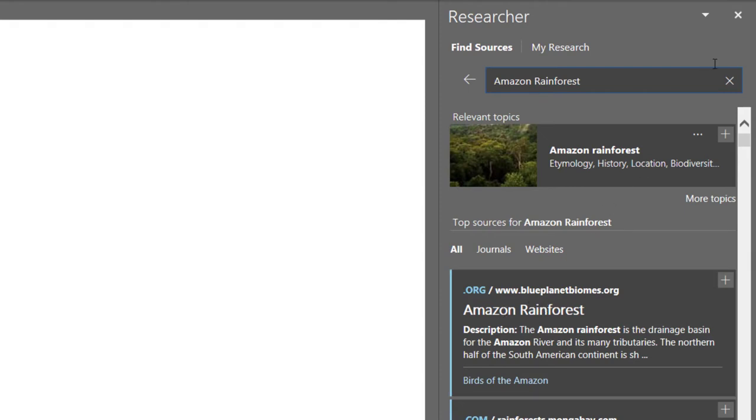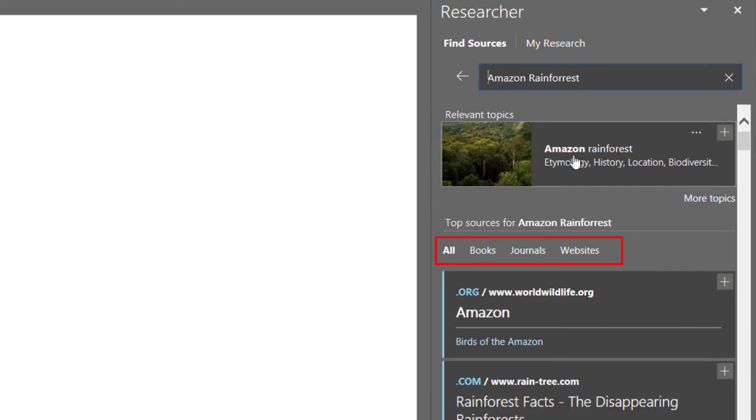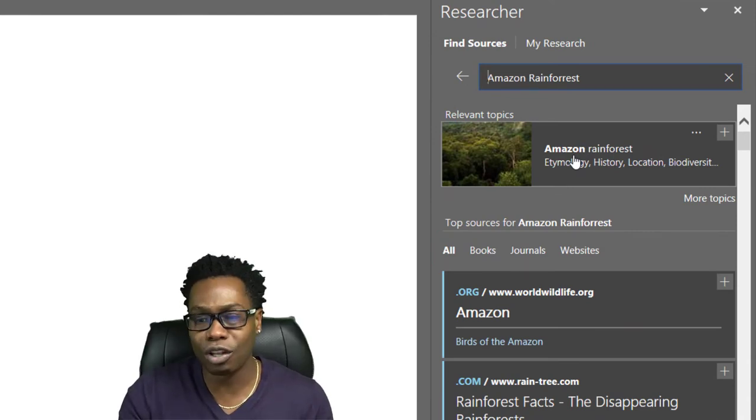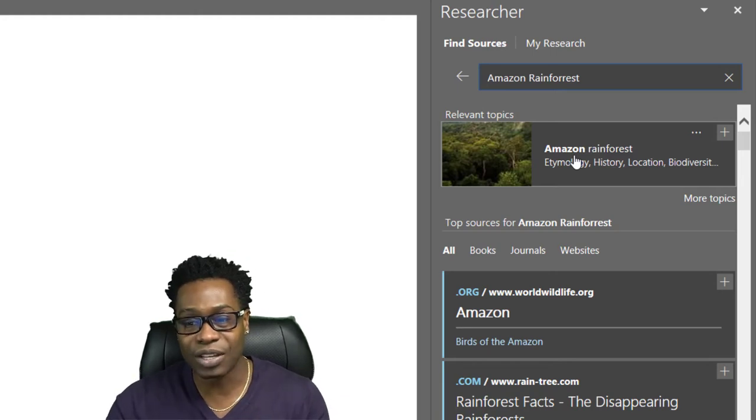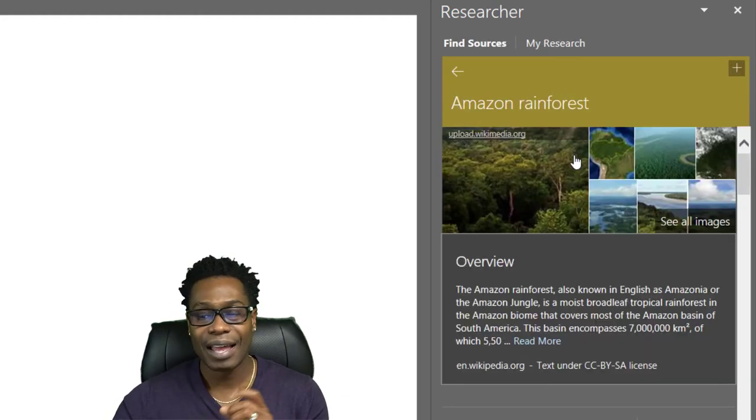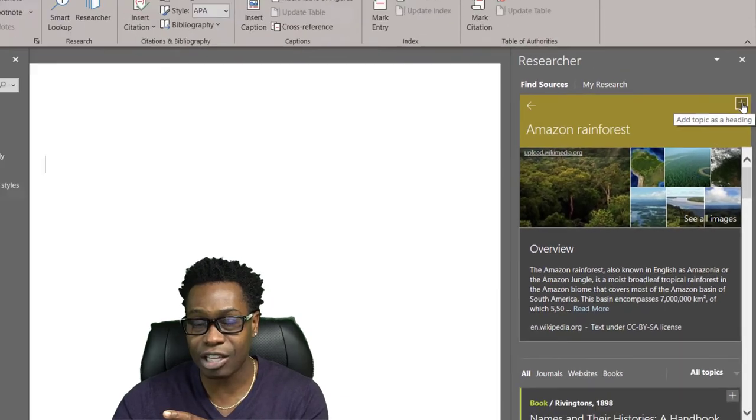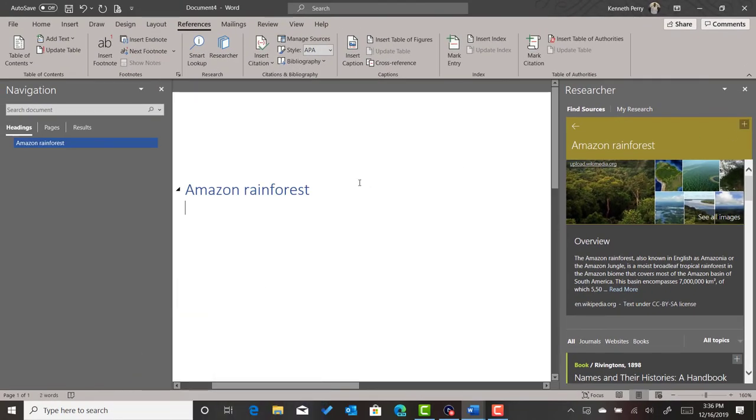Now we have relevant topics. It also searches books, journals, and websites. To make this simple for you so you can follow along, we must create an outline. But before we create an outline, we have to click on relevant topics and then select the plus button here, because we need a header, right? So now we have a header, Amazon rainforest. We change this to capital. I'm going to select Return.